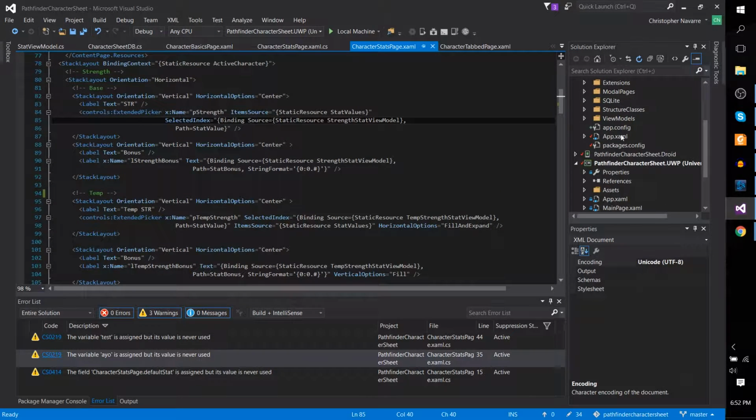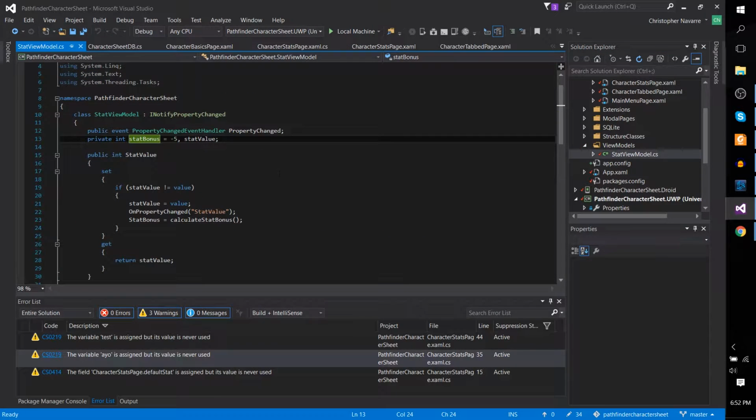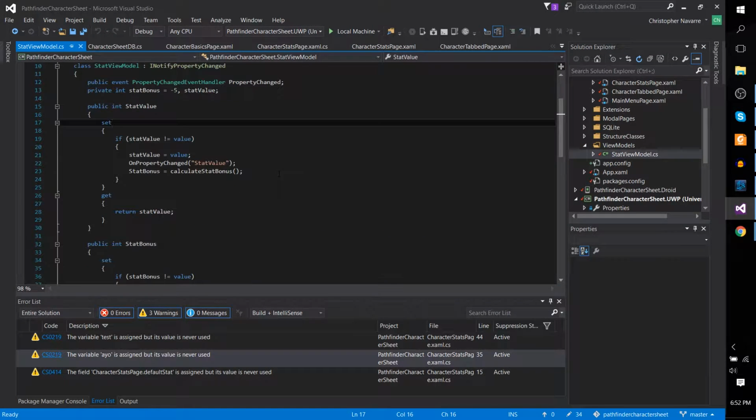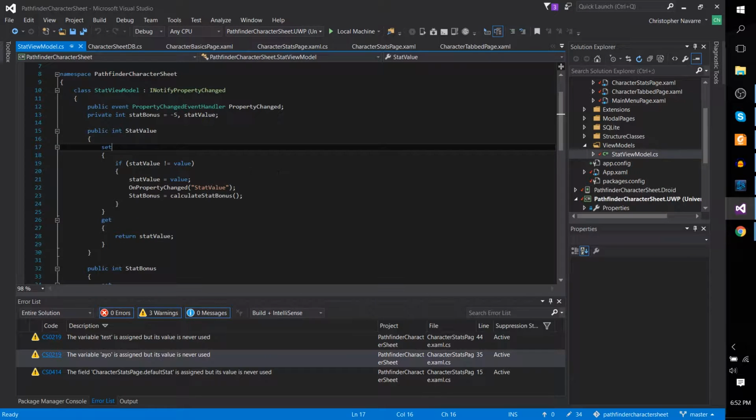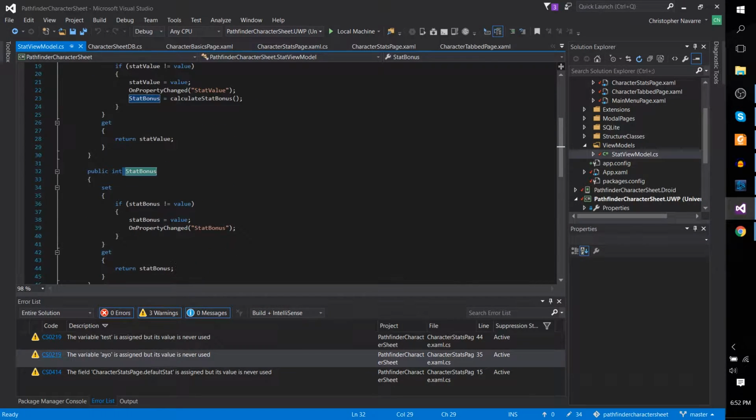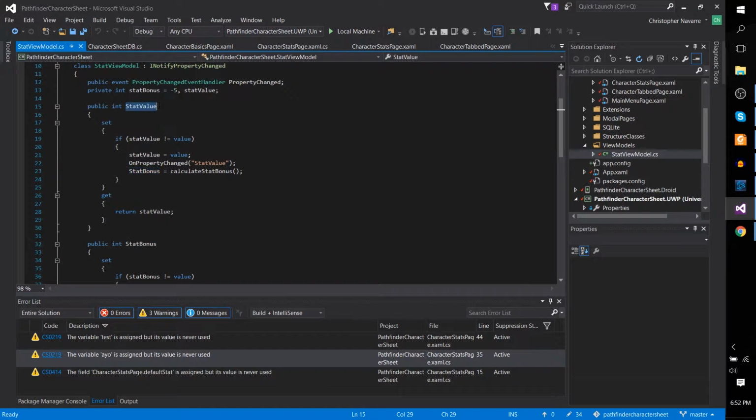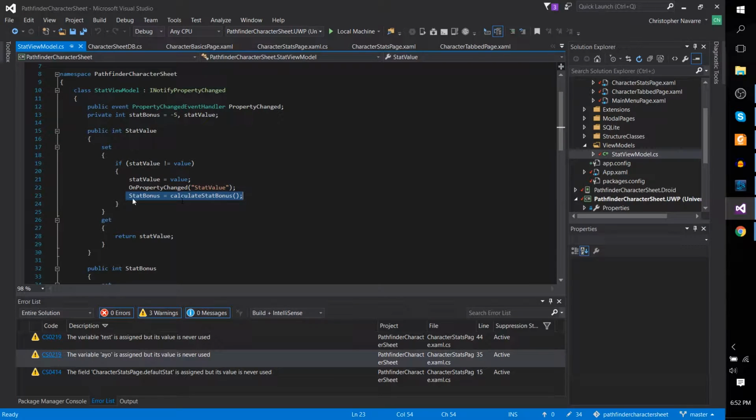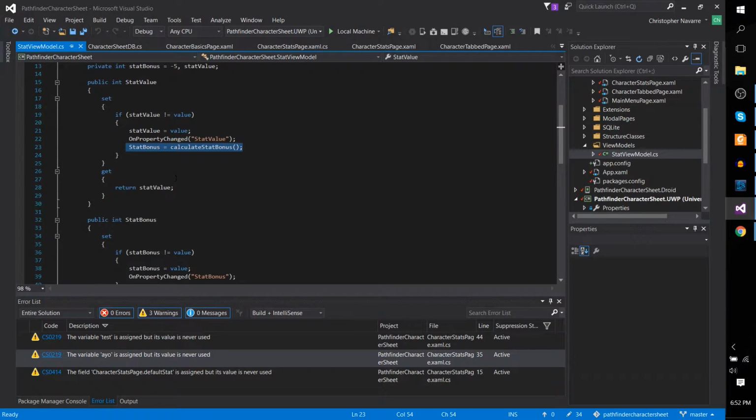So let's go ahead and actually take a look at this view model I created, the stat view model. It's very, very simple, actually, probably one of the simplest examples of one. The main things you've got to look at here is that for these properties, stat value and stat bonus, especially stat value, I've made it change a little bit more. So it's not just a standard get and set. Instead, what happens here is that if the value does in fact change on the stat value, after calling on property changed, it's going to calculate the stat bonus and assign that to the stat bonus property.